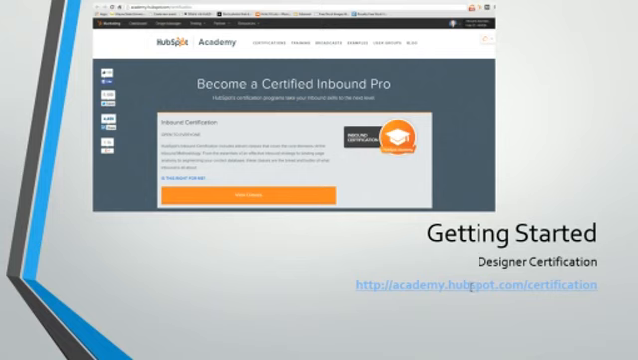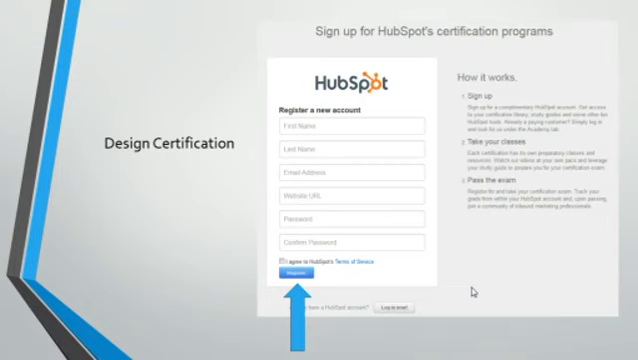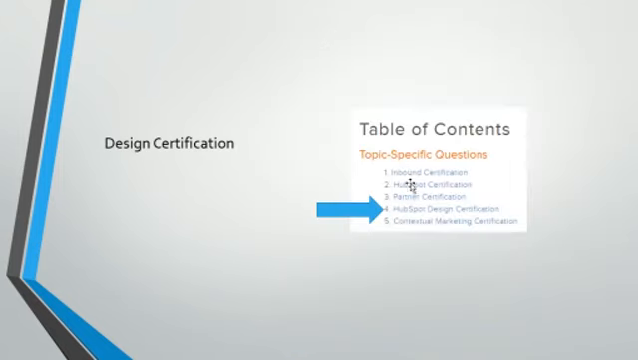So to get started, take a look at the certification here. View the classes. We want to create an account for you so that when you're ready for taking the certification exam, you're in place. So it's your name, email, and the password you wish. The specific things that we're looking for is the design certification. So that's what we're focused on, is the design certification.